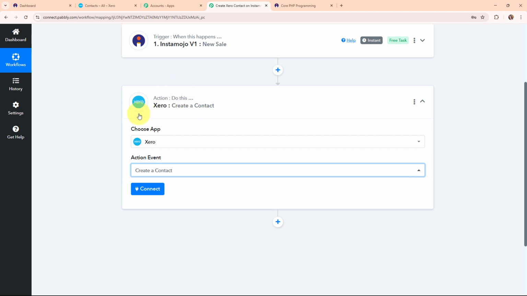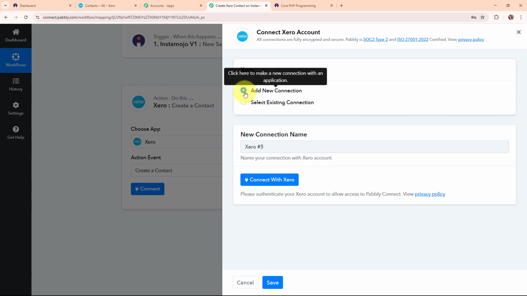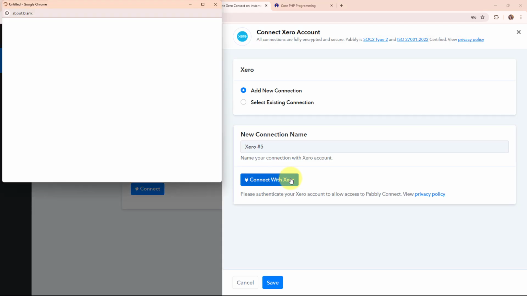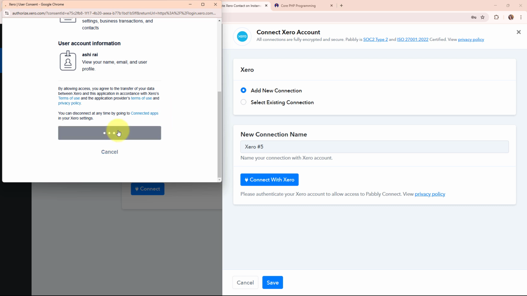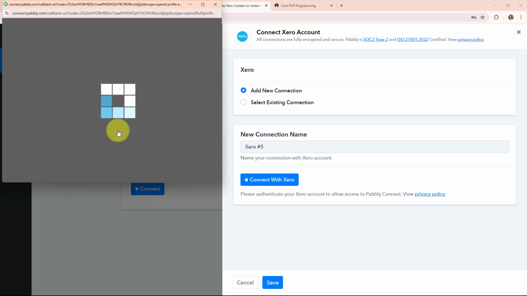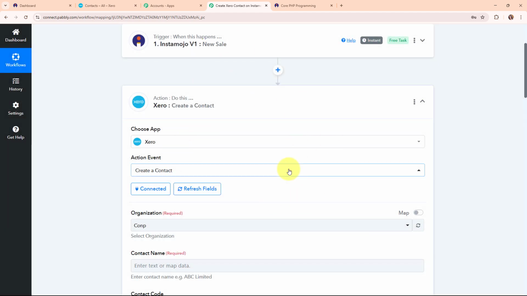Okay, so now to connect my Xero with Pabbly Connect, I'm going to click on this connect. Here to build a new connection, I'm going to select add new connection. If your Xero account is already connected with Pabbly Connect, then you can click on select existing connection. And now here to build a new connection, I'm going to click on this connect with Xero. And then Pabbly Connect is requesting access. So here I'm going to give access to Pabbly Connect, as your data is secured with Pabbly. Authorization successful. So here you can see we are now successfully connected.